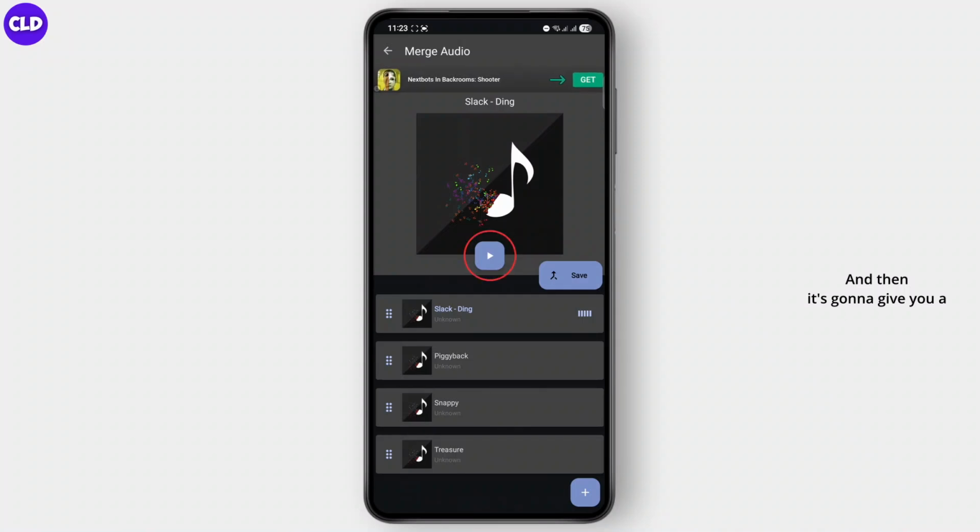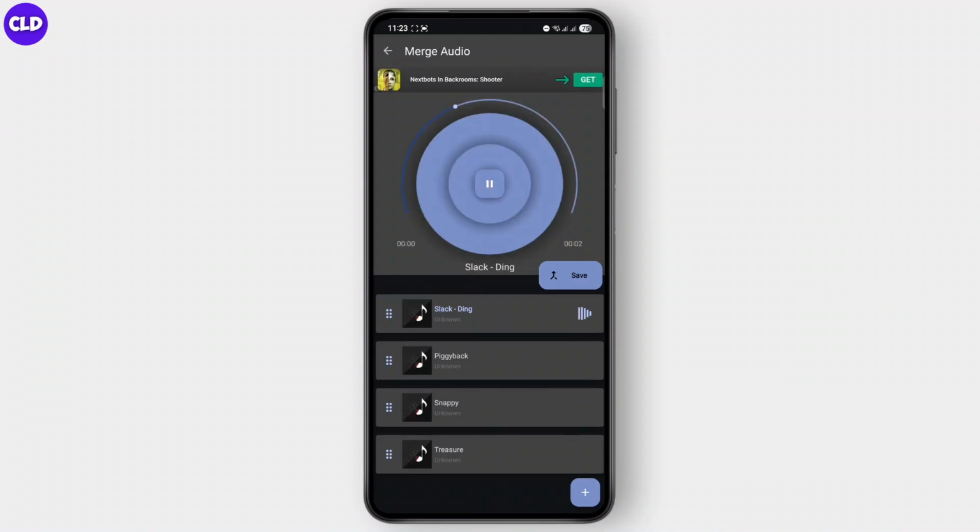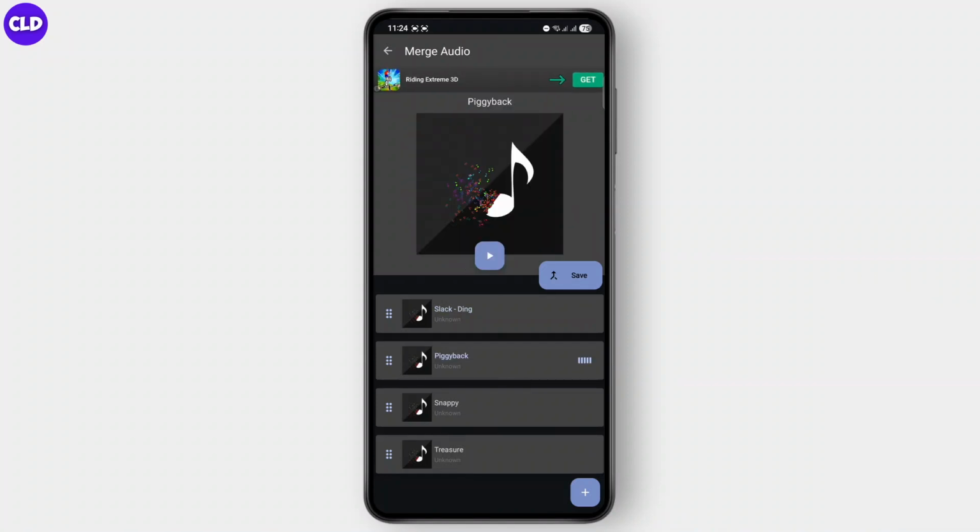And then it's going to give you a playback. So just go ahead and tap on play. And then it'll play the other sounds. So once all of the sounds have been played, that's basically how it's going to sound when all of them are merged. Now you can just tap on the save button.